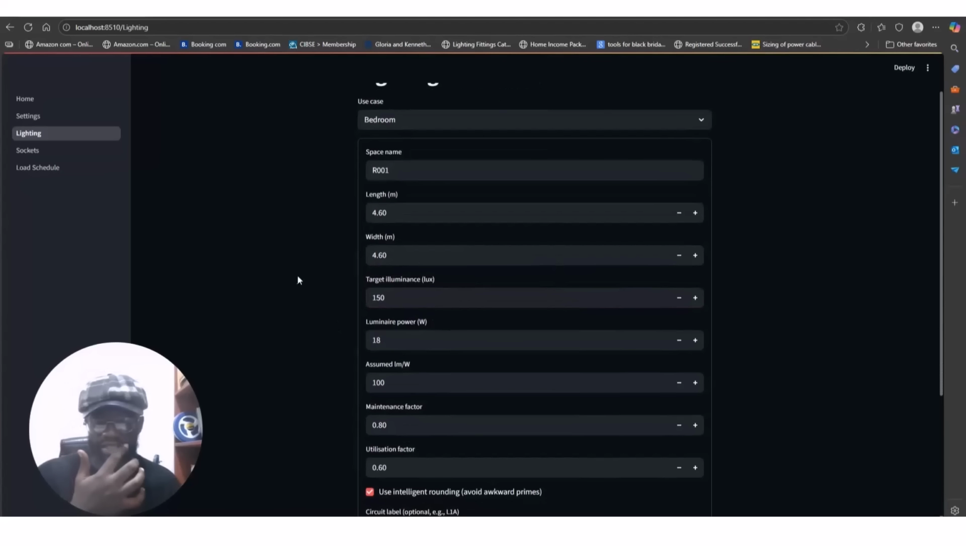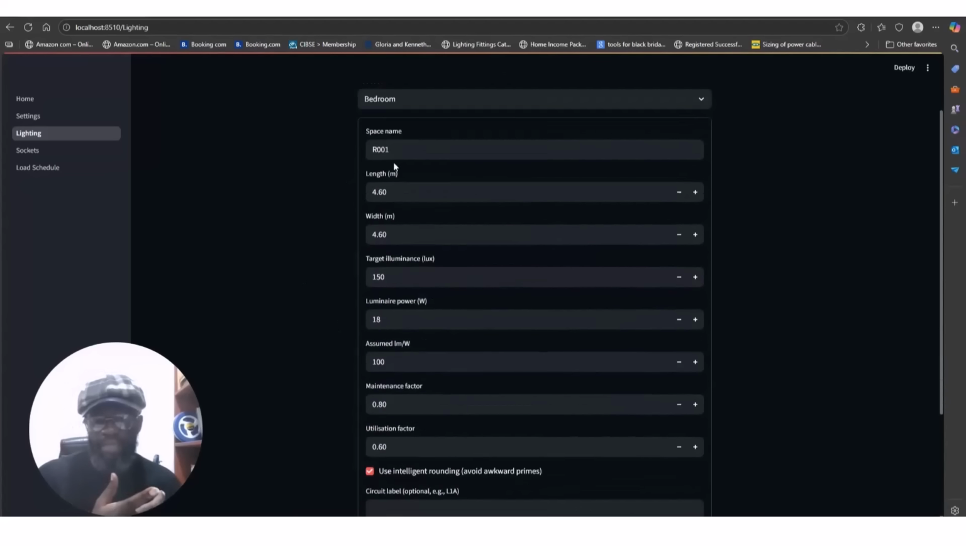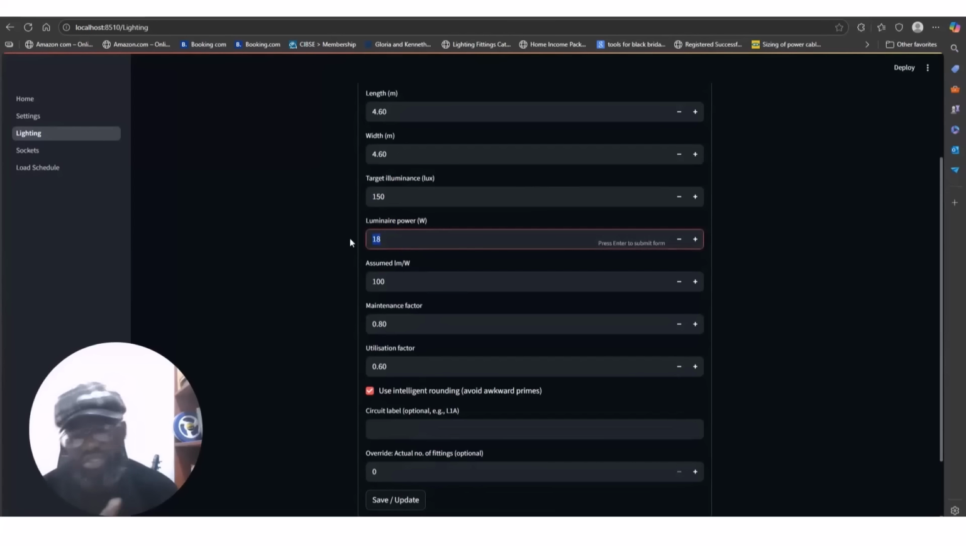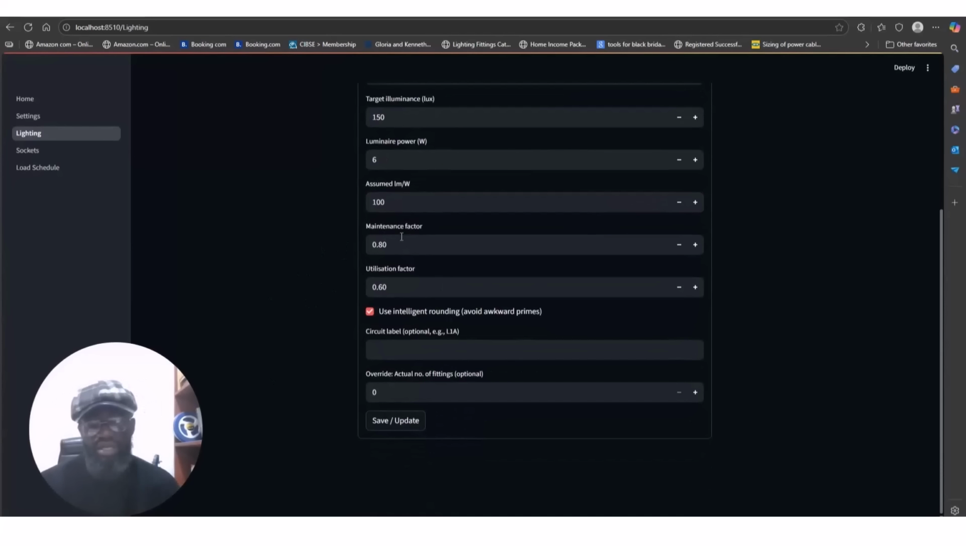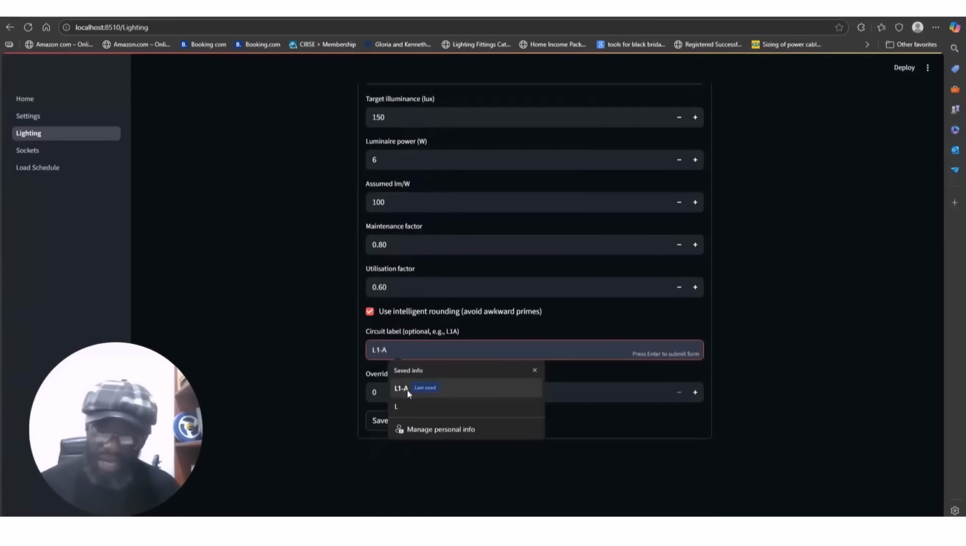This is the target luminance lux for a bedroom. What is the wattage I want to use for this bedroom? Let me say I want to use 6 watt recessed down lights. The maintenance factor is there, the utilization factor is there. If I want to circuit it, maybe I can use L1A.